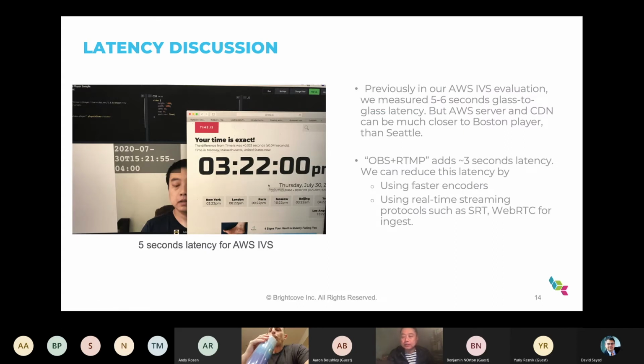So we may need to reduce this latency by using a faster encoder. We can also use real-time streaming protocols such as SRT or WebRTC for ingest. Previously, we have evaluated AWS IVS, the community-driven low-latency HLS, and we measured about 6-second glass-to-glass latency. But AWS has servers and CDN all around the country, so they are much closer to our player in Boston than Seattle.